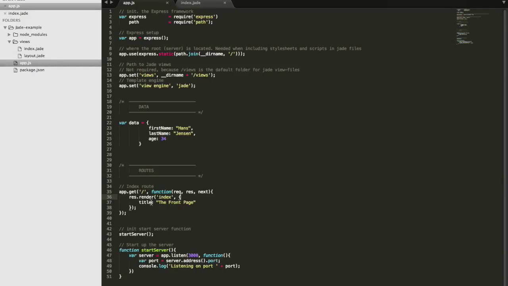If we want to use the data from here, we can define an attribute like title with a text or something else, or an object. Now we can use the title inside the index view.